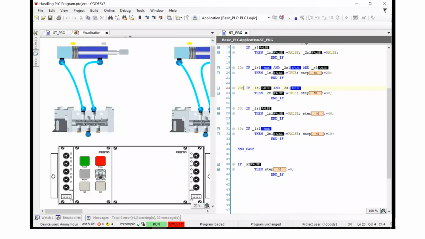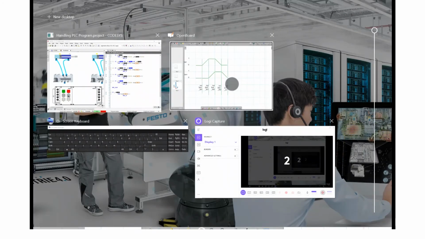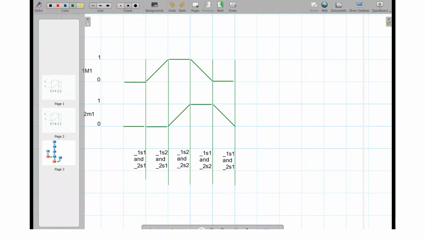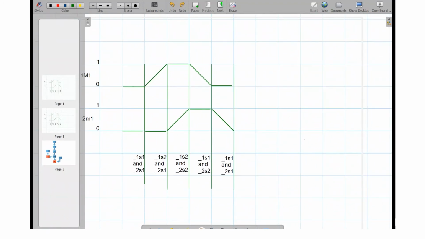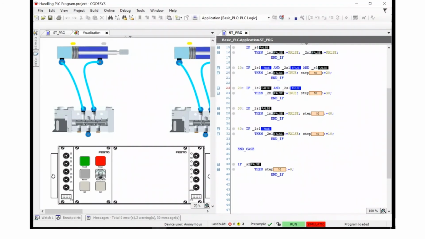At step number 20, we look at the different conditions, because now that the first cylinder has extended, you can see that we now have these commands here. The first cylinder is extended, and the second cylinder is still retracted. We will rely on 1S2, which is the limit switch for the first cylinder when extended, and 2S1 for the second cylinder when it's retracted. We will rely on those two conditions to extend the second cylinder, where you will see that 2M1 is true. We then go to step 30.